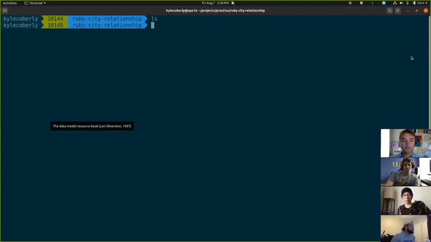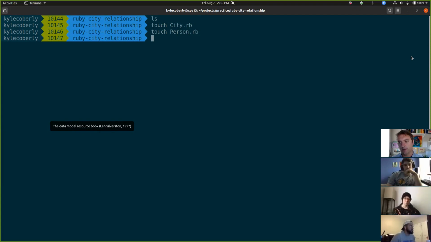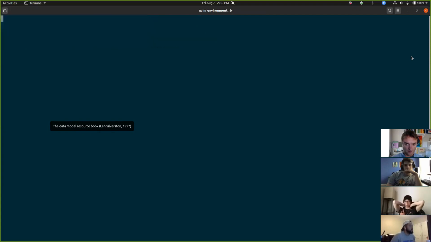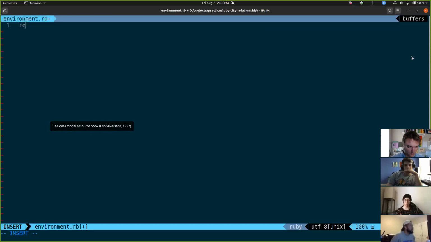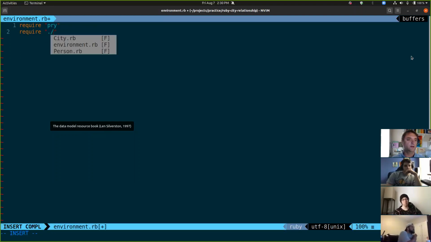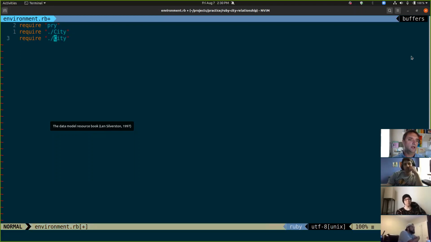Don't follow along with this, by the way. We're going to make a city.rb file. We're going to make a person.rb file. And then we're going to make an environment file that pulls them all together. In our environment.rb file, we'll require in pry, and then we will require in city and person.